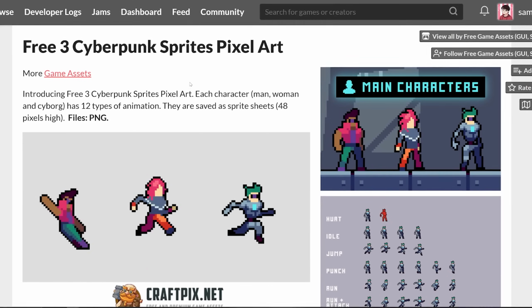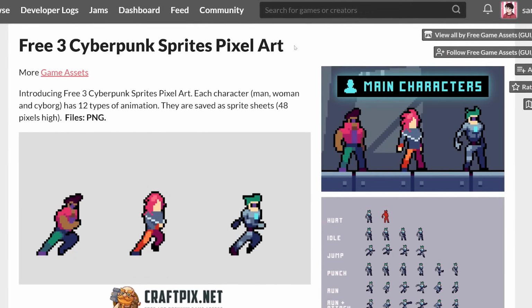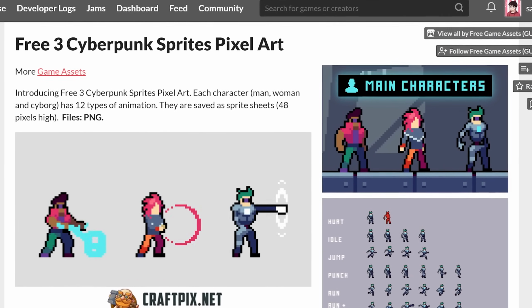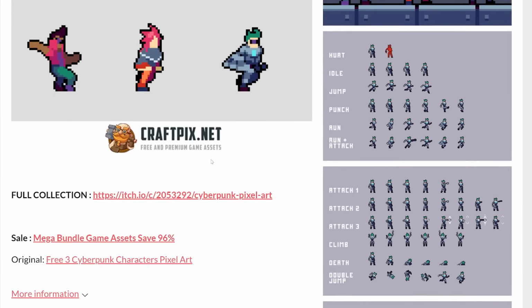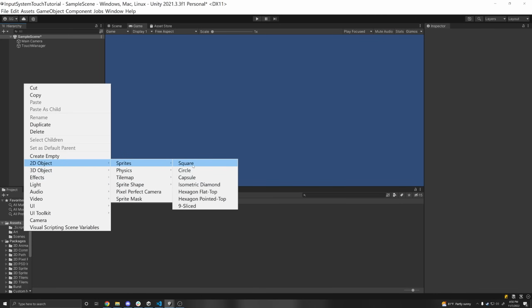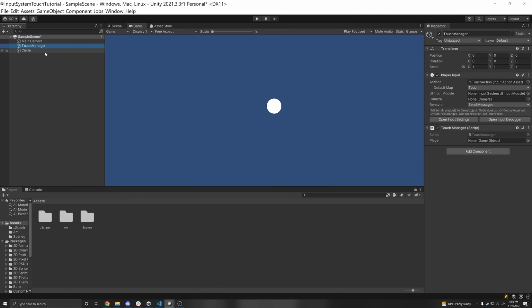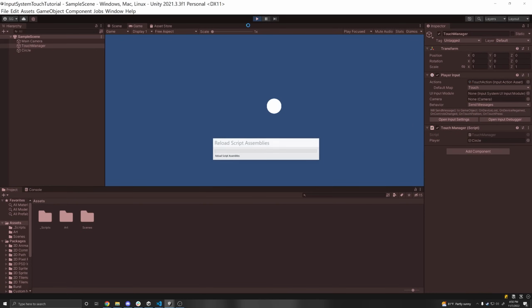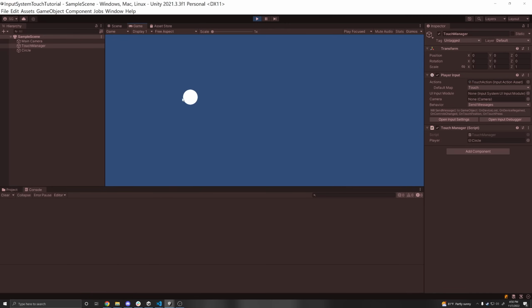Awesome. And so for the main character, I got it from this free asset pack on itch.io, link in description. Pretty cool. Go support them. For now, I'll just right click and create a 2D object sprite circle. And this will be our player. Then in the touch manager, we can drag in the circle as our player and we can press play. And so once we press, you'll see that now the circle will go towards our mouse.